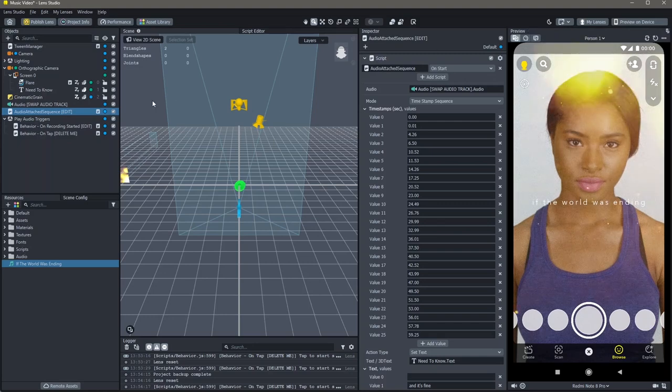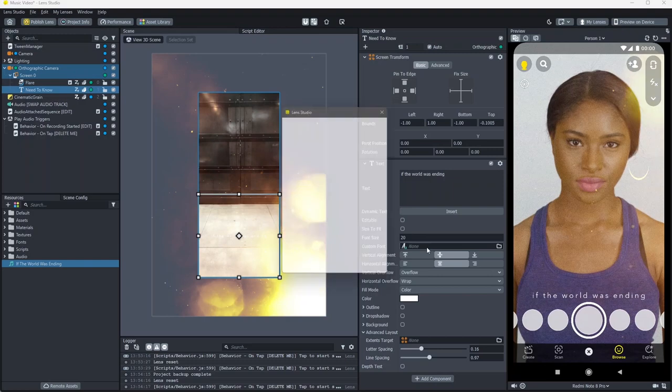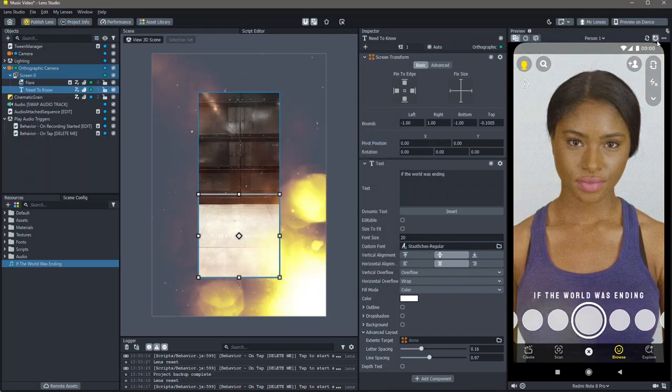Now, if you do want to make changes to how your text looks, you can continue doing that how you would normally. You can change where this text is seen. You can also change the font of this, and then restart this. And it will be globally changed for all of your lyrics.